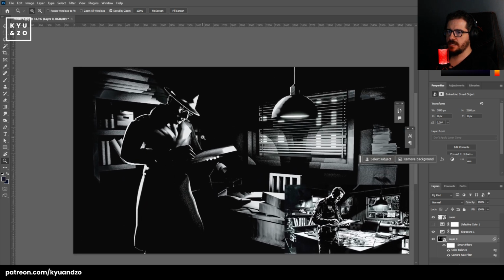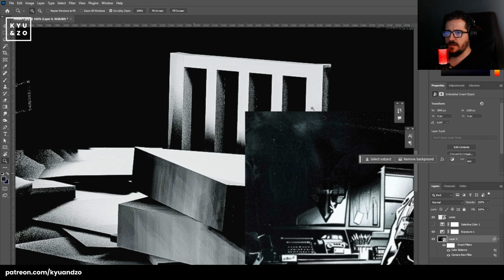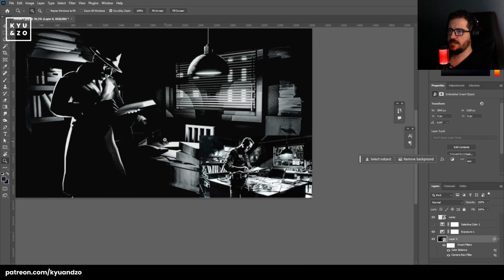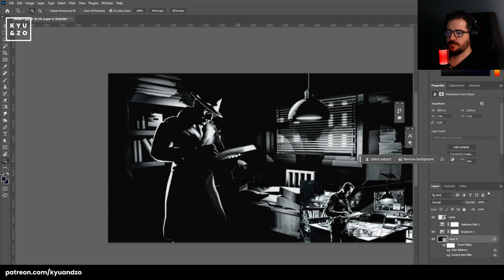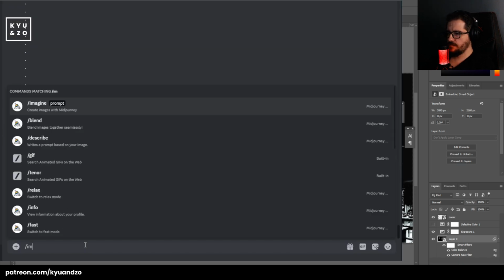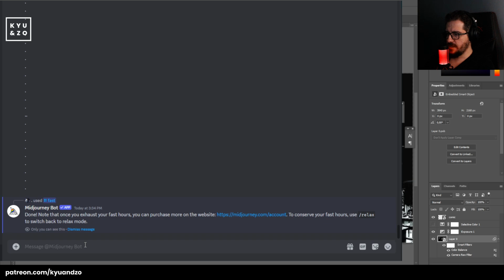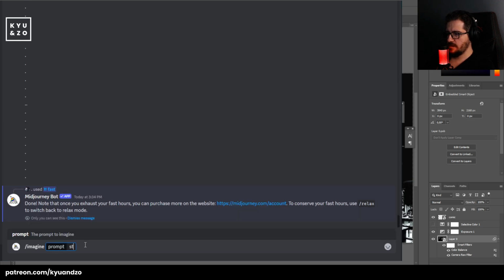Okay, that was it. The last thing we have, look at this here. We have some old looking page view. We're going to make it with Midjourney. I want to try some stain, dirt, paper texture. Okay, let's see what's going to happen. But before that, let's turn it to fast, and maybe coffee stains, dirty paper texture, 16 to 9.